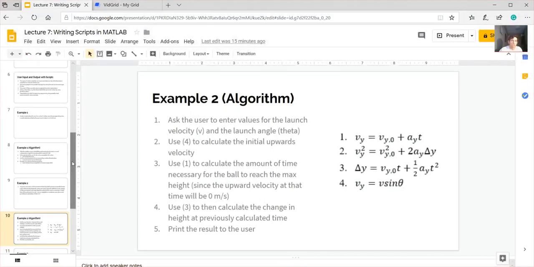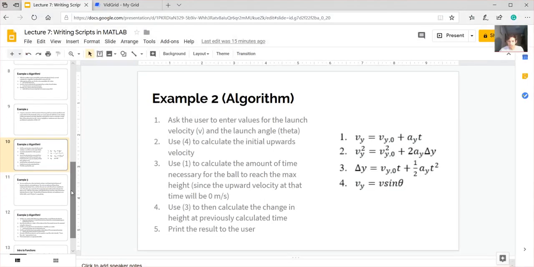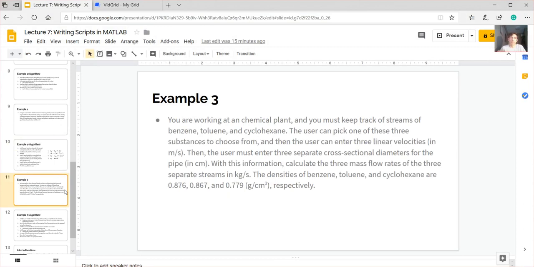So I have one more example, and this one's probably the most complicated example, but hopefully one that's really interesting and allows you to think a little bit more. I'm a chemical engineer, so this example is a little more chemical engineer related. Let's give it a go.